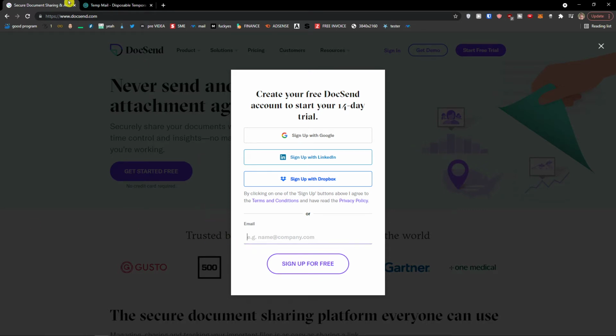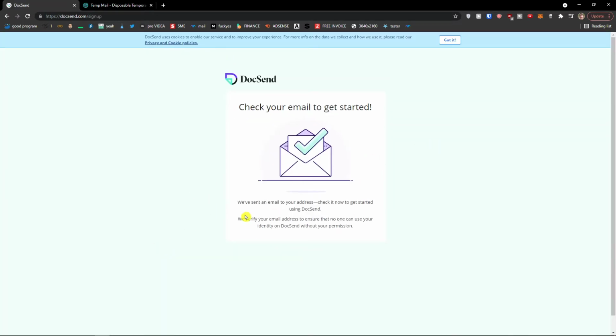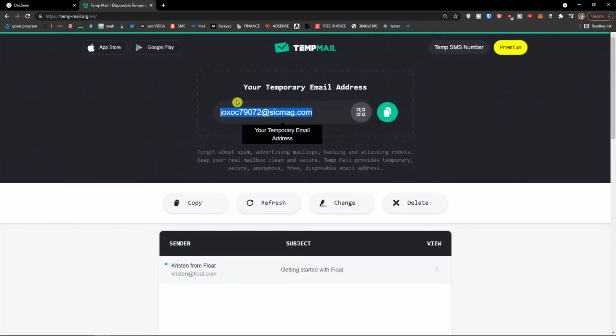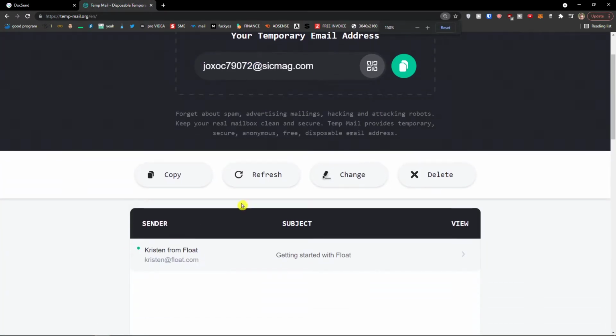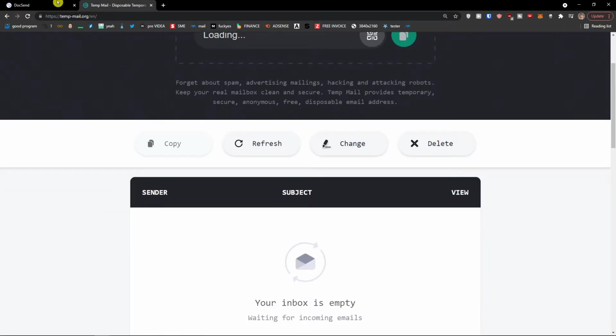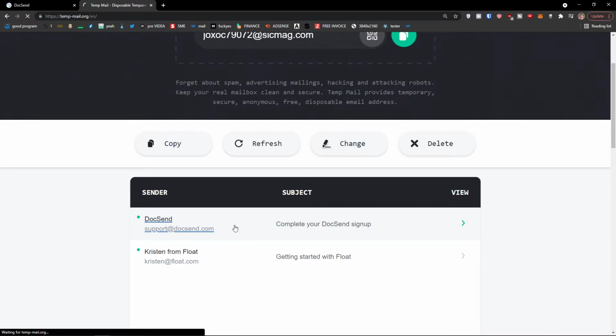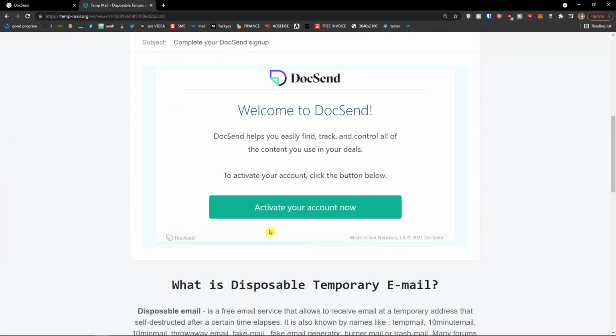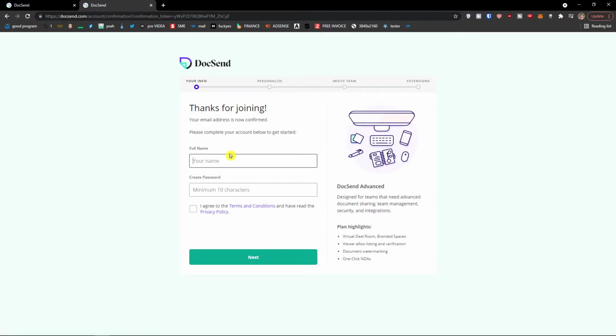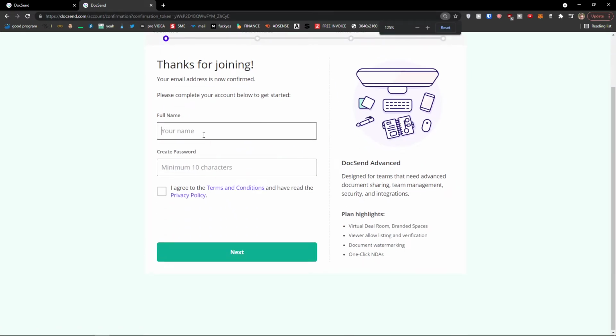So I'm going to write an email right here and sign up for free. Now we are going to get an email verification. And we just have to wait for a while. Okay, complete your DocSend setup and activate the account. Now here we are going to add a name and password.